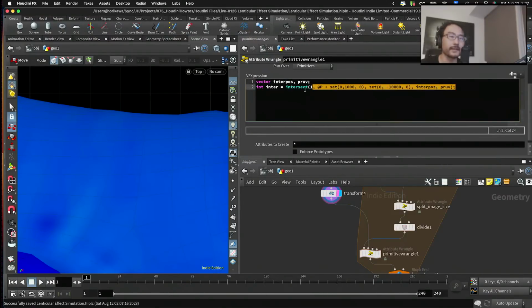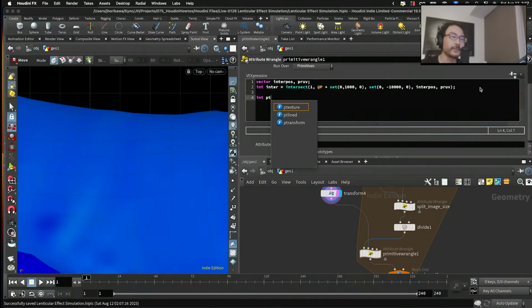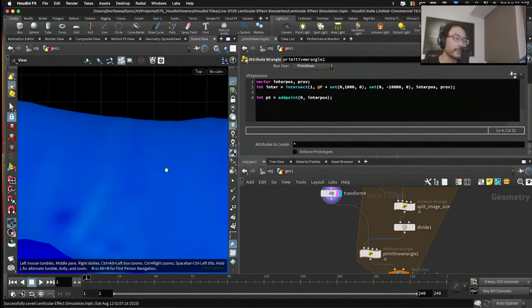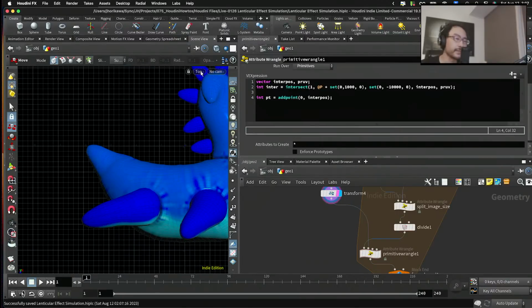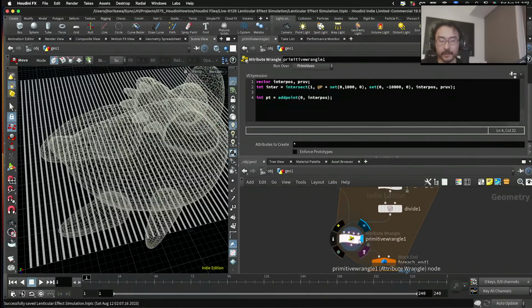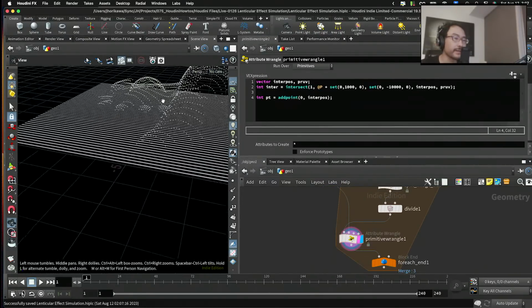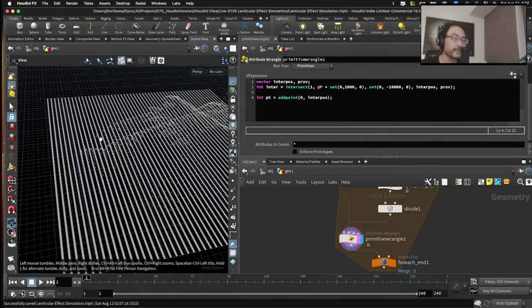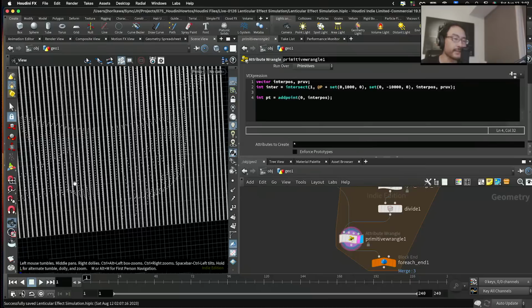Now hopefully I'll get the intersected point. Let's test. Let's create a new point at an intersected position, to see if I'm getting the point on top of the surface. And if I enable these, yeah, I am getting it. Okay, so that looks good. I am getting the intersected point positions.